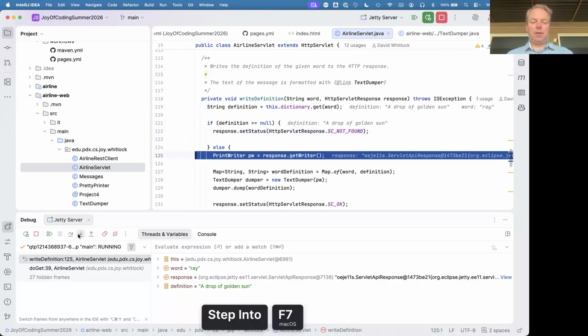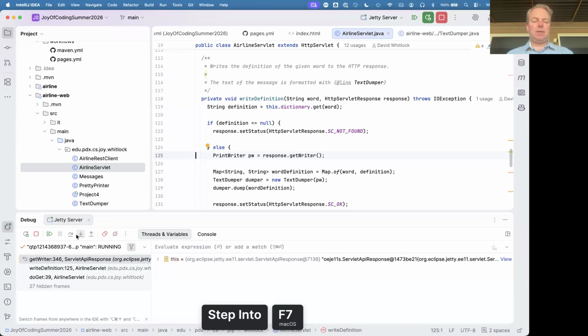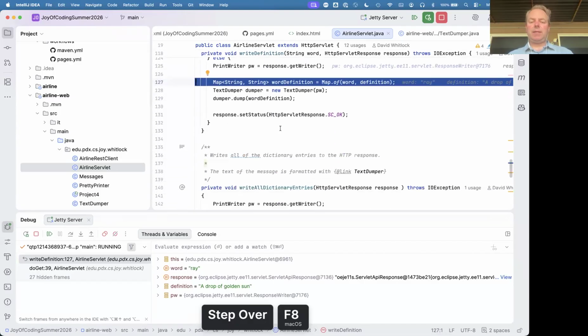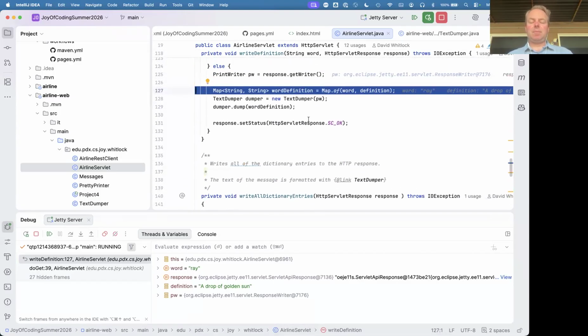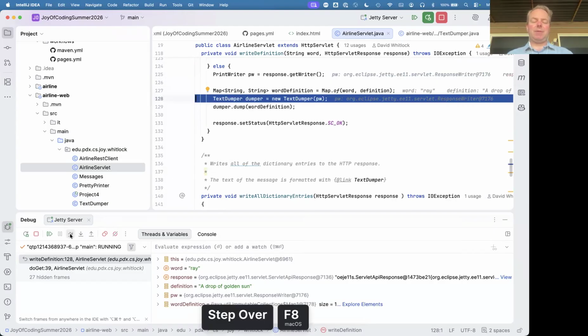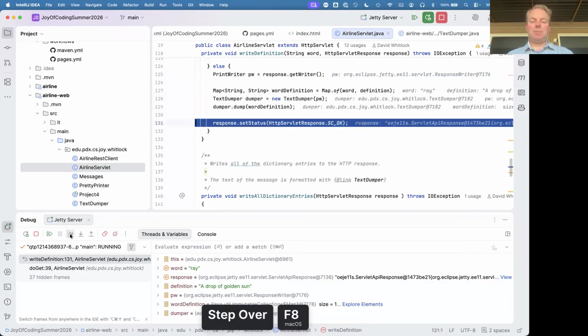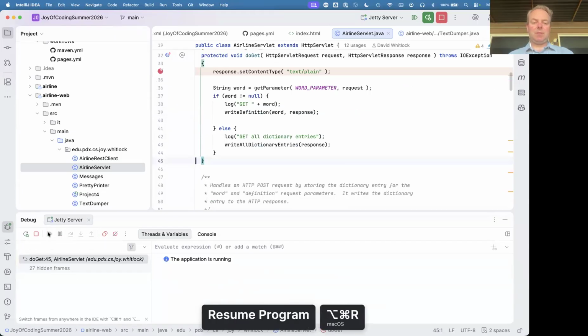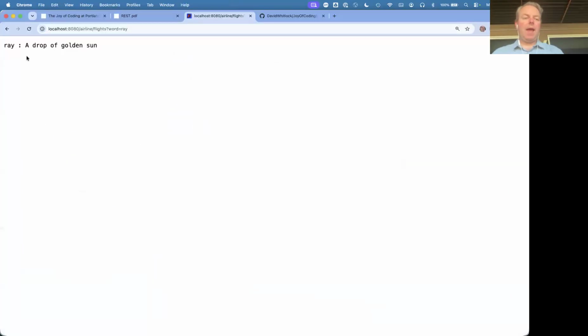So we play a little game with the text dumper. Step over. We create essentially a new temporary dictionary with one entry in it, and then we dump that out. That way, you're still using the same text dumper. So that dumps the one dictionary entry there, and then does a result 200, and everybody's happy. So we'll continue on. And then what was ultimately returned to the client is ray, a drop of golden sun.